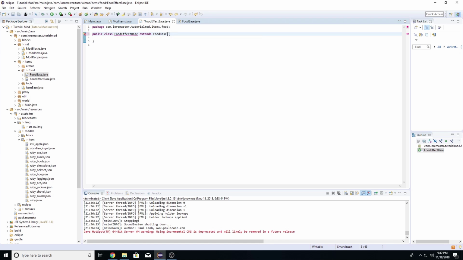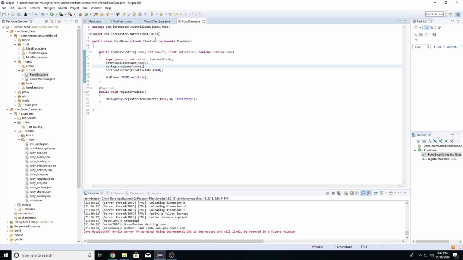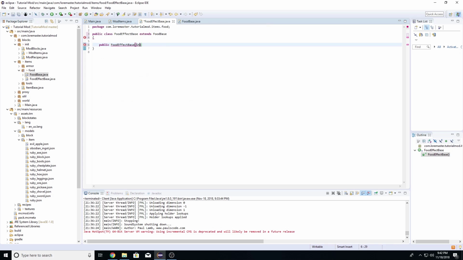And we can push this down here. We're gonna make a constructor. So inside of these brackets, we're gonna make public FoodEffectBase parentheses. And inside here, we're gonna have a couple new and a couple of the same parameters that we saw here. So String name, int amount, and I will go over these again in a sec because they're a little bit different now. Float saturation, boolean isAnimalFood. And a new one, we have PotionEffect. And you can add some brackets at the bottom.